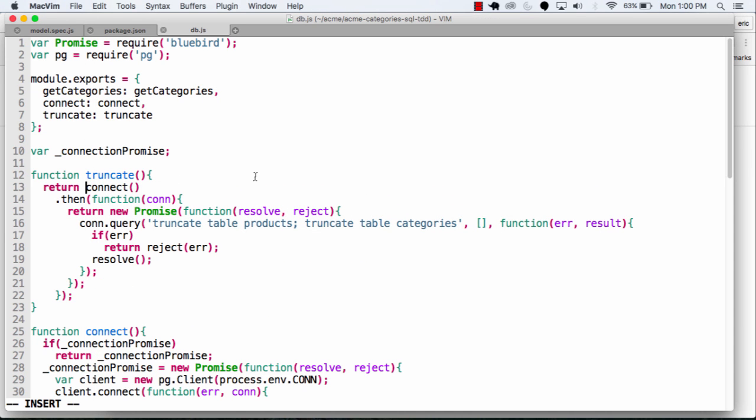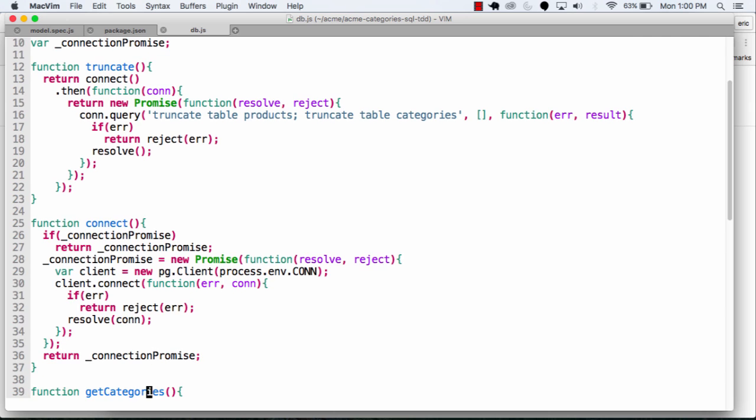So again, just looking at how this is working, I think the big one is our connect function. The way our connect function works is I say, hey, look, do I have a promise already for connecting to the database? If I do, great, I'm going to use it. If not, I'm going to create it. I'm going to create it with my promise constructor, which gets a resolve and a reject. I'm going to attempt to connect. If I have an error, I'm going to reject.